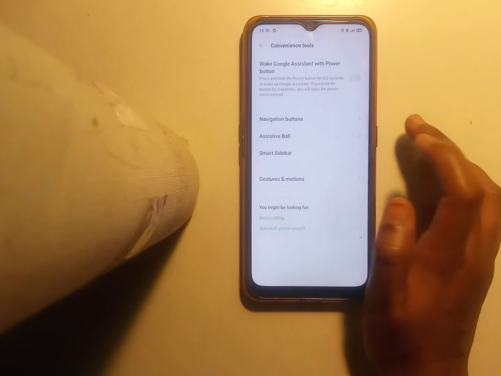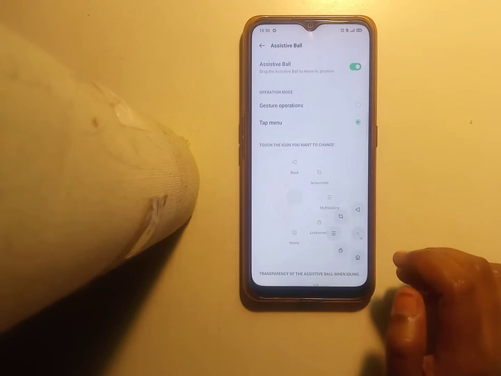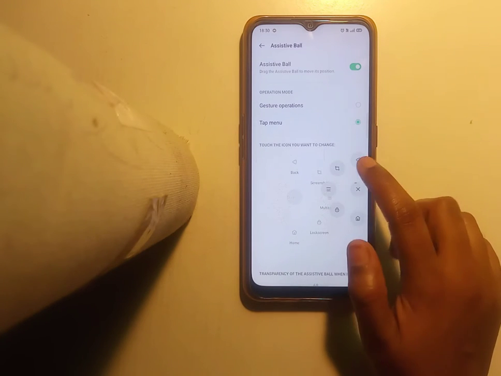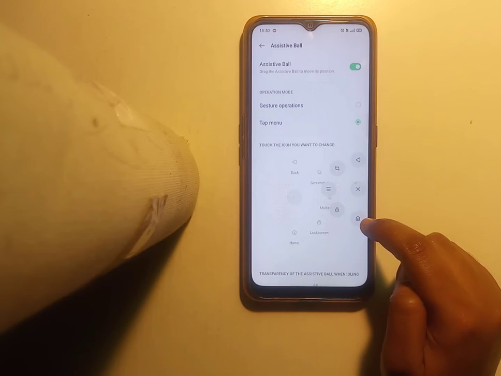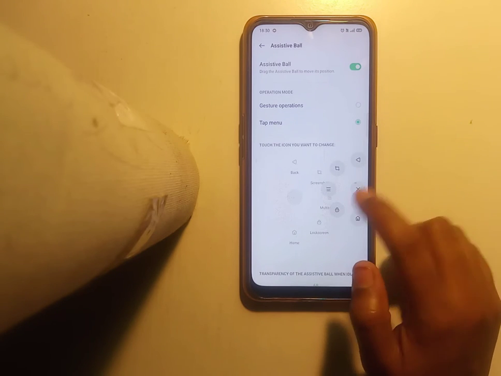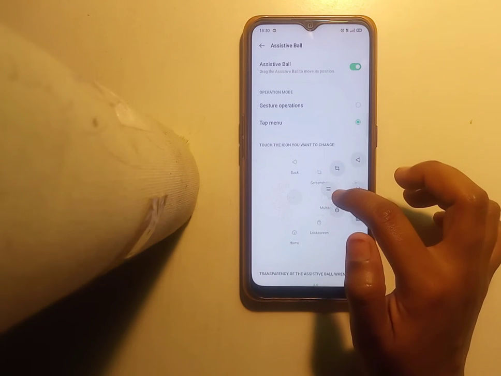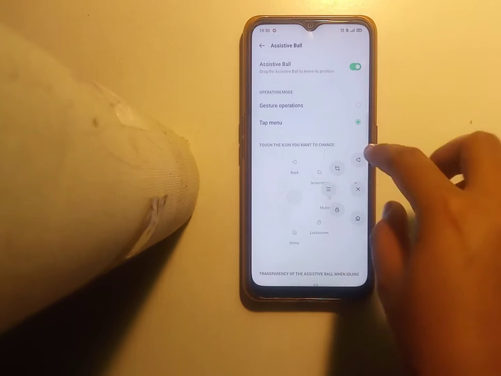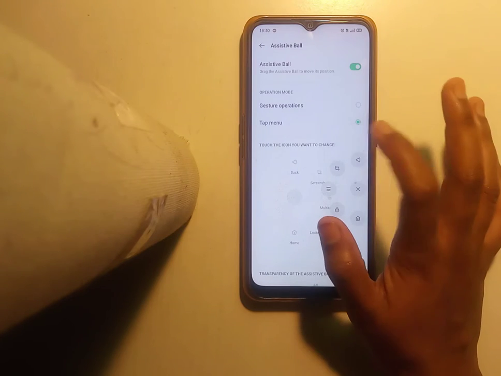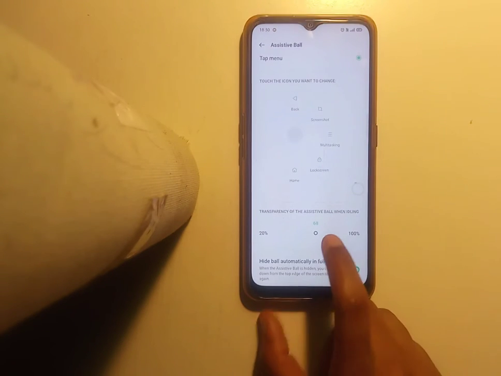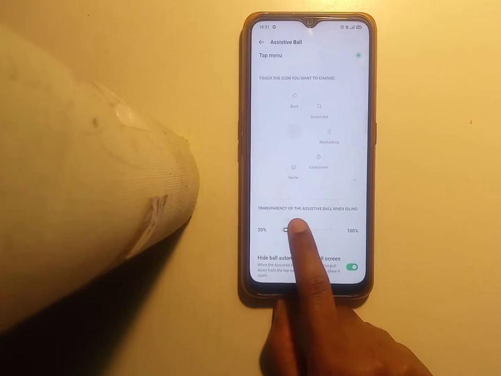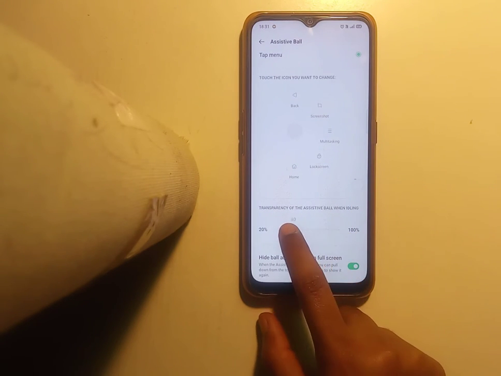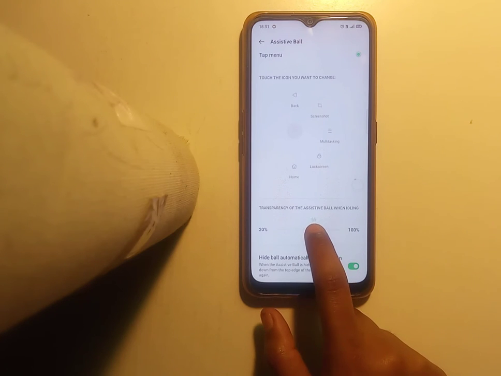And then assistive ball. This is the assistive ball which I am presently using in my mobile. This is the back button. This is the home button. It will lock your screen. It is a lock, and it is the button which will show you the recently used apps, and it is a screenshot button. This is the menu. You can adjust this from here. Can you see this? It is changing like this.